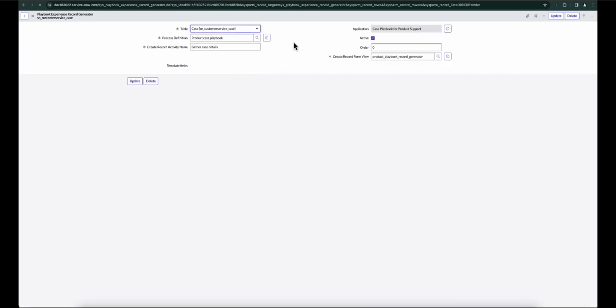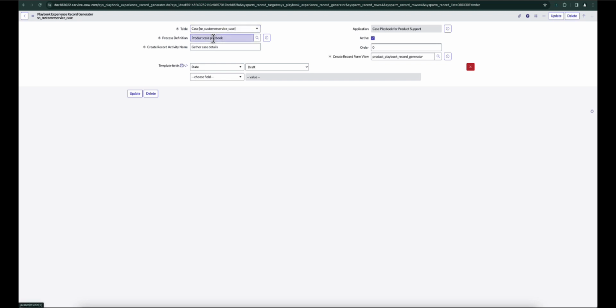If you want to create your own, you can. It's pretty simple. Just specify your table here. Process definition is your playbook that you want to attach it to, and then create record activity name, gather case details. This is something that pops up at the top. I'll show you where it is. Okay.